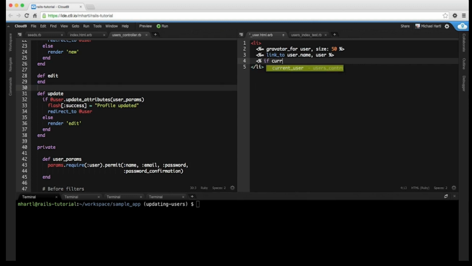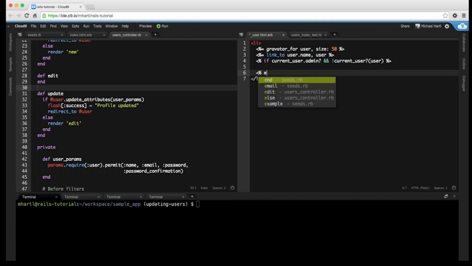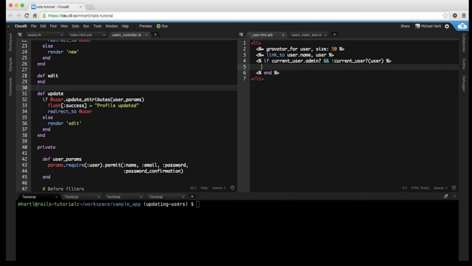If current_user.admin?, and let's have users not see delete links for themselves, so we can say and not current_user?(user), so this user here, this local user. So if the current user is an admin and the current user is not equal to the user that's being rendered, then we're going to display a link. I'm just going to put a vertical pipe character as a visual way to distinguish the link from the name.